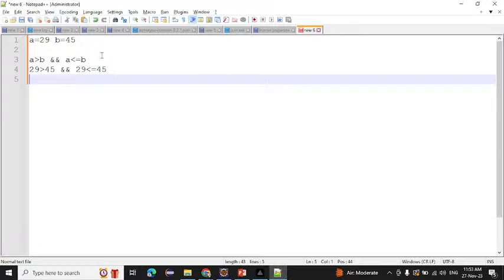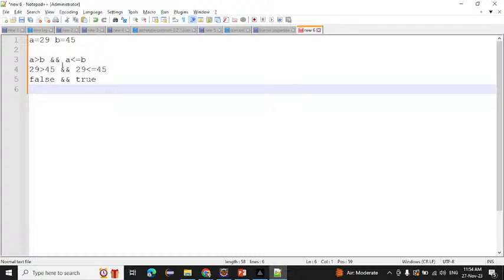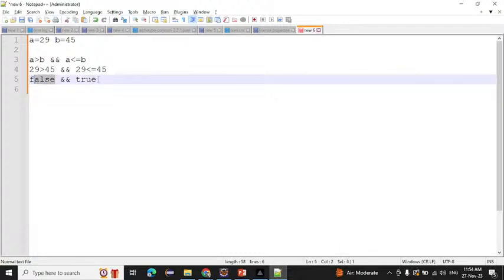So first condition, 29 is greater than 45. Is the condition true or false here? False. Okay, so the condition is false here. False means 0 and true means 1. After that, the and operator again: 29 is less than equal to 45. Is the condition true or false here? True. Okay, so if you want to check the and, we will do the multiplication, right?